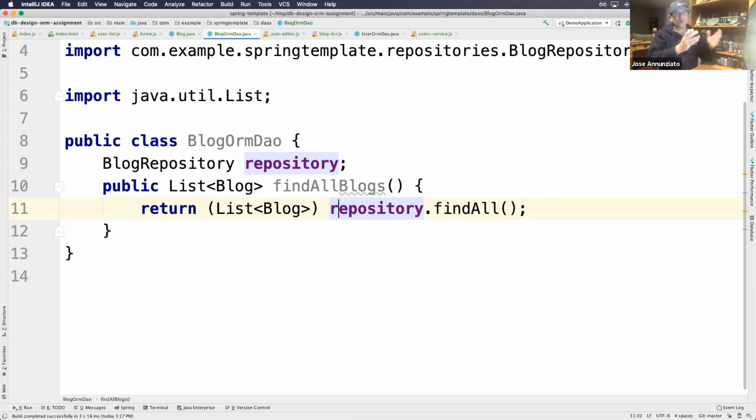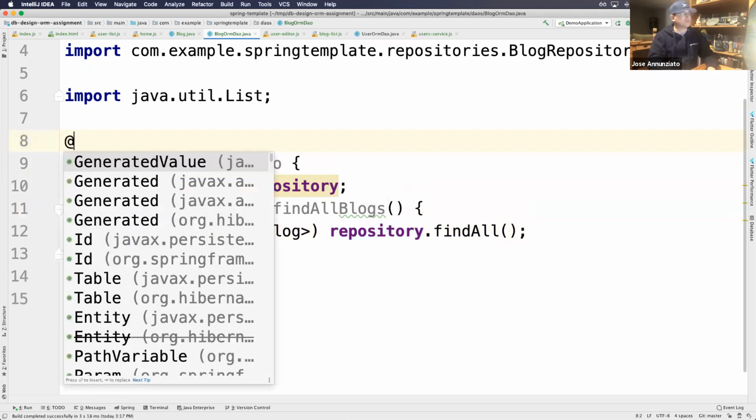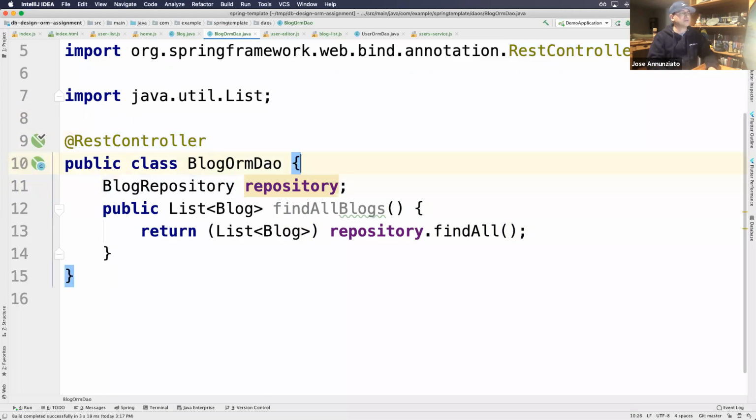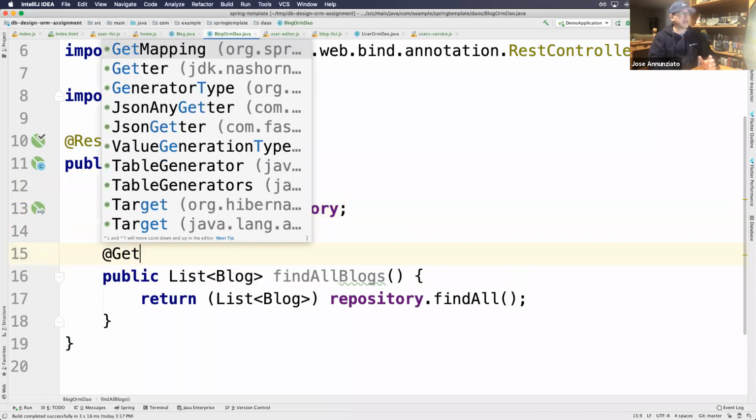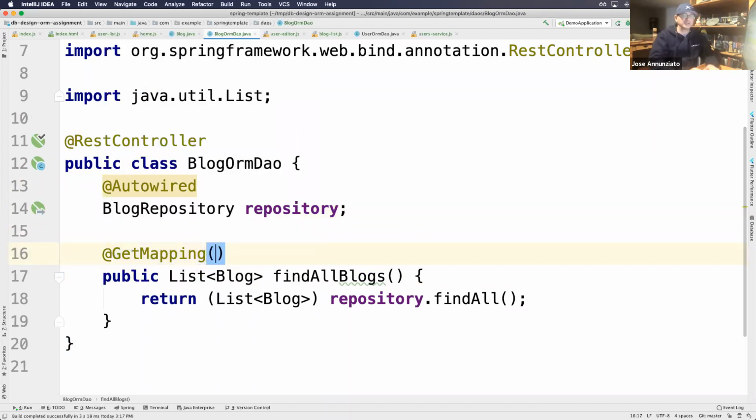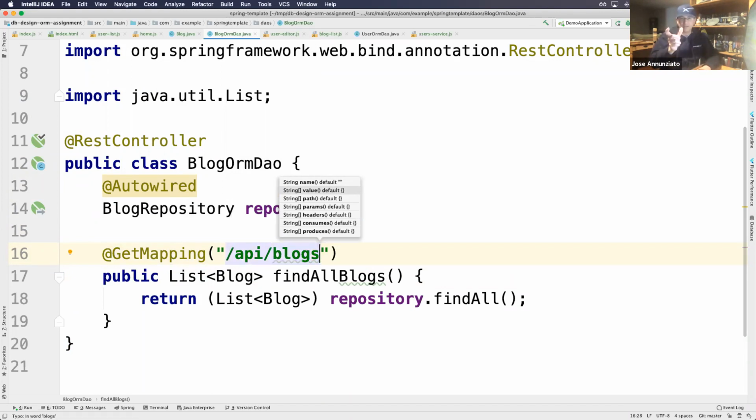So we have this. The only thing left to do is to expose this as an HTTP API so that we can hit it with our user interface. So let's do that. We're going to convert this into a REST controller, and we're going to auto-wire this, and we are going to expose this as a GET because it's a read operation. According to the convention, we're going to hit this with an HTTP GET, and it is going to be mapped to API. Again, this is a data source, that's why we prepend it with API. And the table that we're hitting is the blogging table. So that's what we're retrieving. All right, excellent. That's all we need.